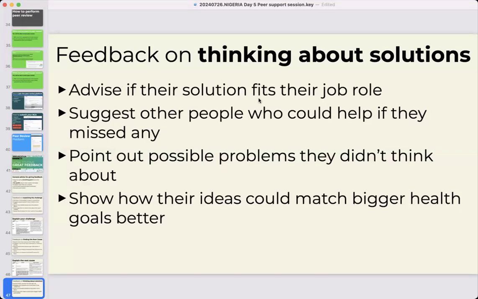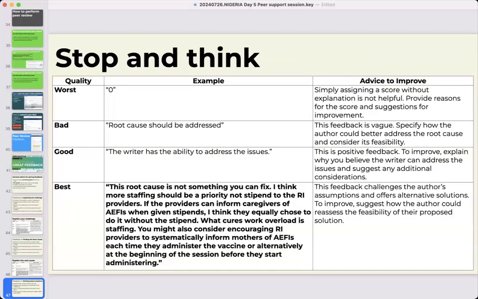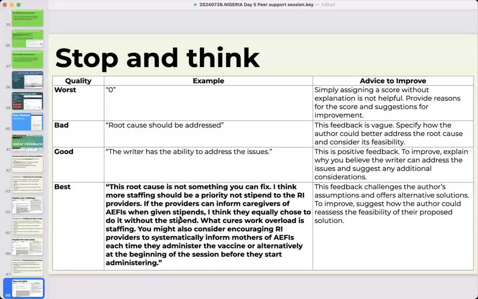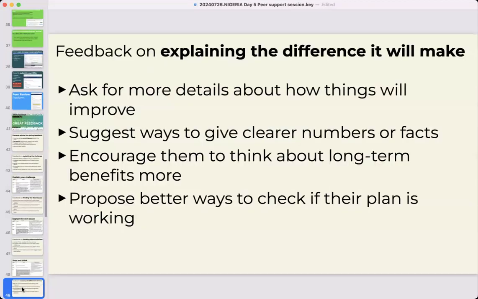Okay, so feedback on thinking about solutions. Advise if their solution fits their job role, suggest other people who could help if they missed any, point out possible problems that they didn't think about, and show how their ideas could match the bigger health goals. And we have still some examples here of worst, bad, good, best feedback.